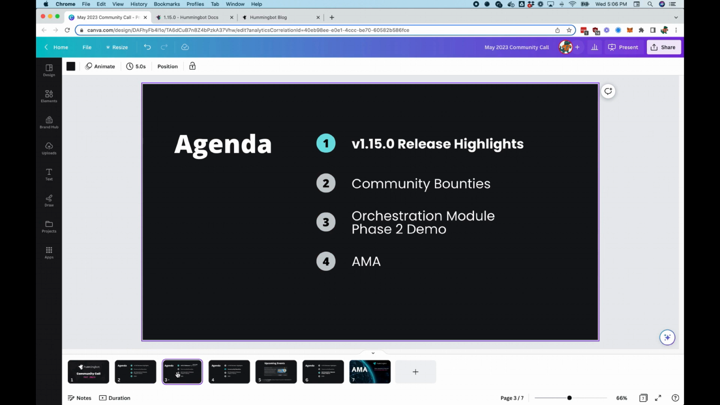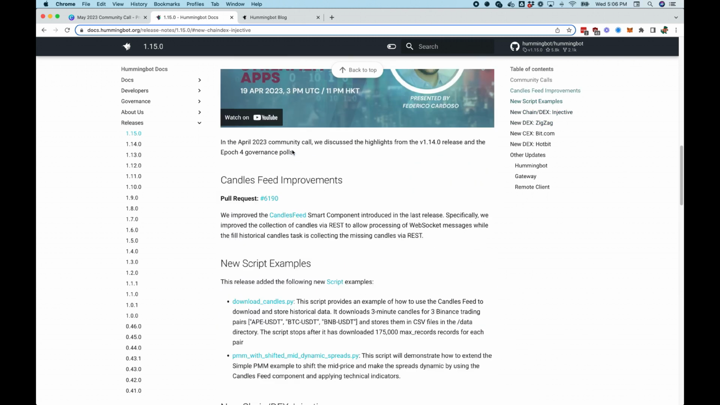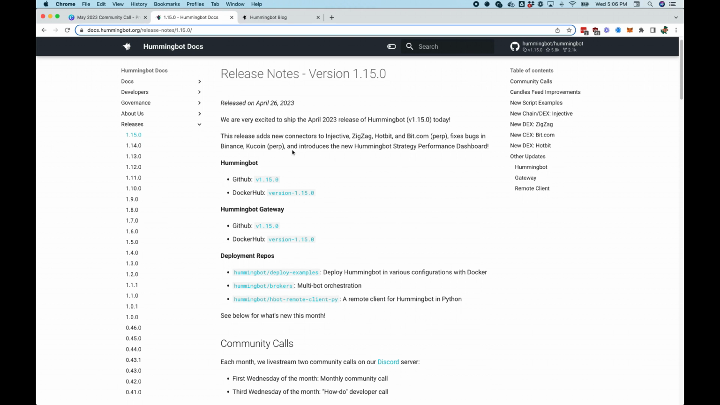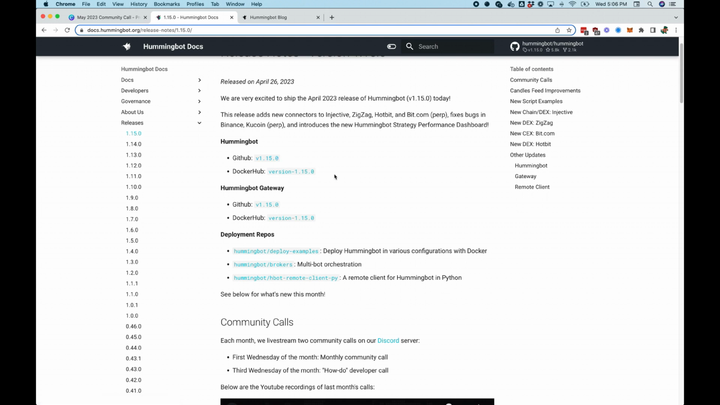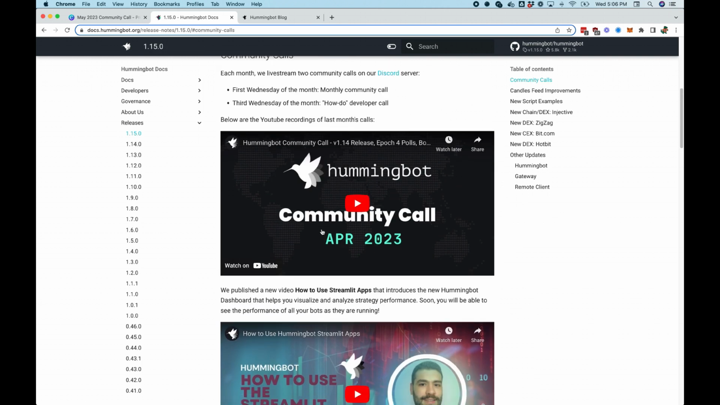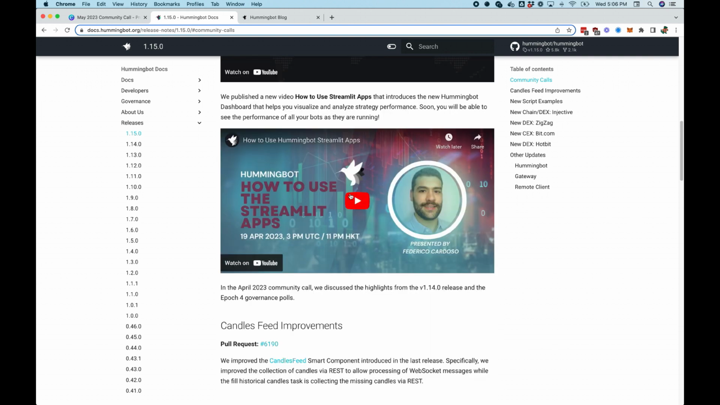Yes, so the 1.15 release highlights. Over here, am I still sharing my screen? Yes, okay, great. Last month we released version 1.15 directly from GitHub or Docker Hub, but you can also use this deploy examples repo, which uses Docker Compose to install various configurations of Hummingbot. We also posted recaps of our last community calls here, in case you miss them, you can always find them in the release notes now.